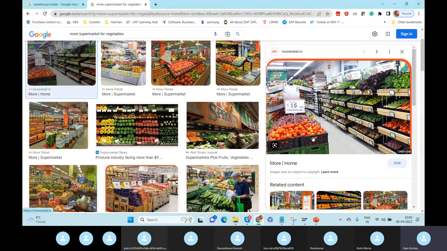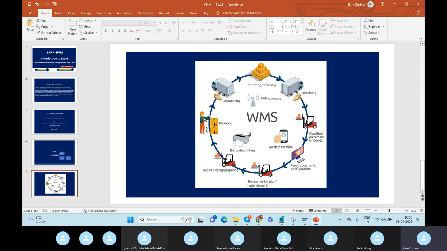Means what? He is picking the tomatoes and packing them in a cover, and he is making one label there to identify that this is tomatoes and this much is the weight. Means he is picking the tomatoes, packing them, labeling them, and billing them. I mean, he is paying. Can you see, packing.